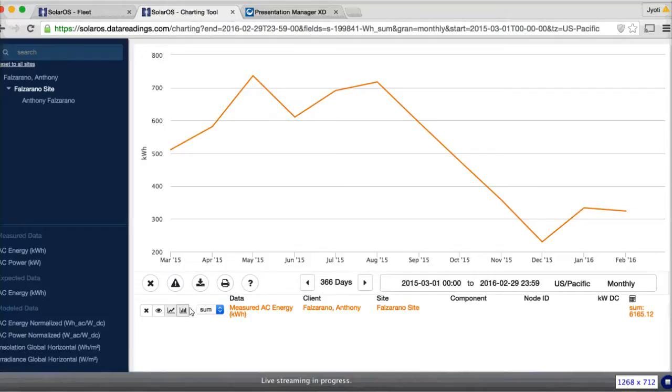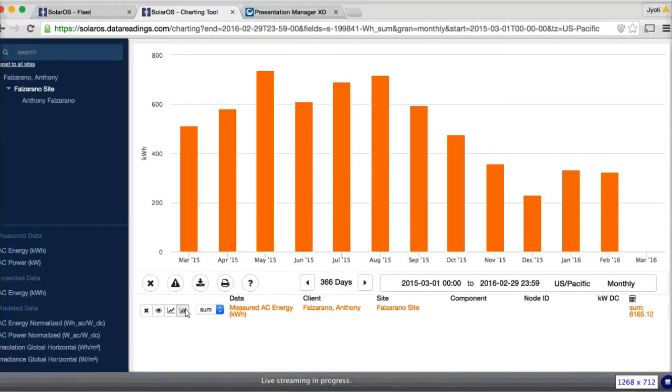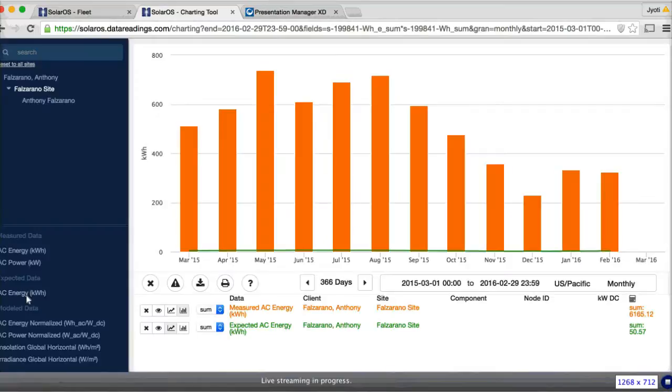And I also think that a good way to look at this data is to use the bar chart. So you can see here that for the last 1 year, from March of 2015 to February 2016, the energy generated at this site seems to be doing fine. So why am I getting those bad numbers? When I plot the AC energy from the expected list, this now gives me the expected AC energy for this site. And I can see this green bar right at the bottom here.